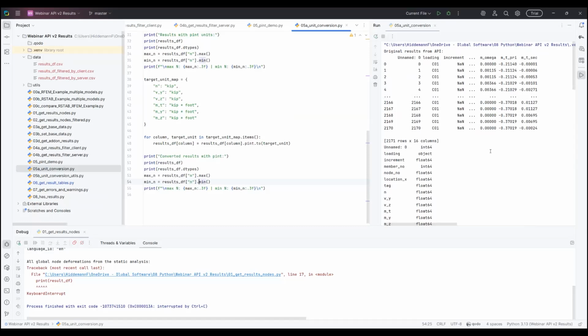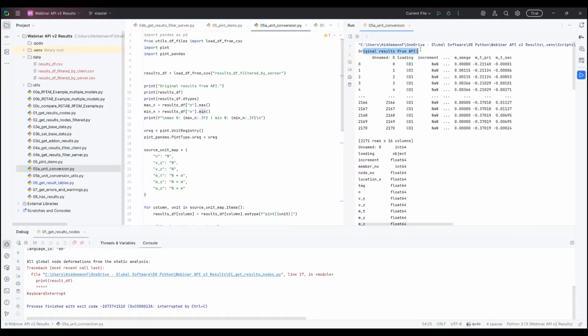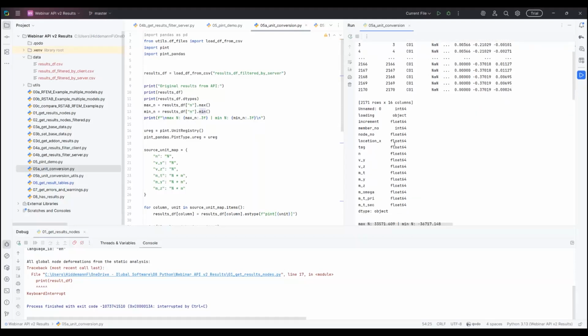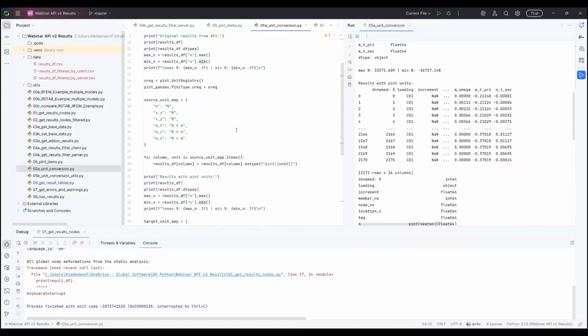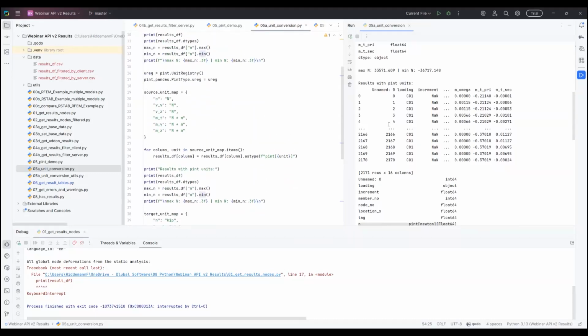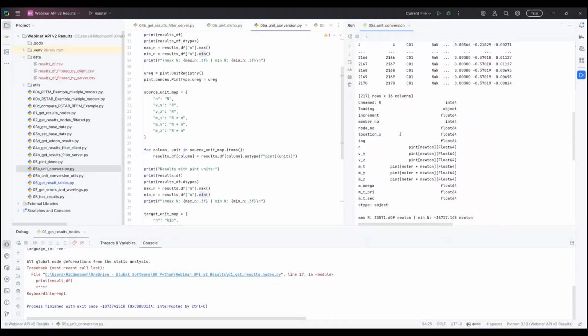So you see it goes very fast because I used here the filtered results from the server. So the original results, as you saw it a lot of times now in this demo, are just floats, just values. And a maximum of 33,000, you need to know that these are newtons later on. In the second step, where we defined the source unit map, it changed a little bit because now this data frame with the pint units contains the pint Newton, the pint meter, Newton meter unit types.